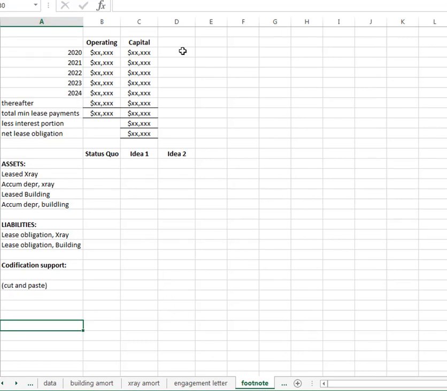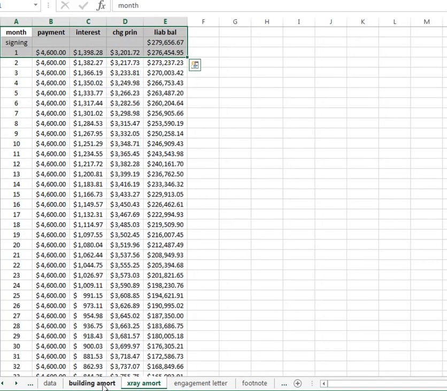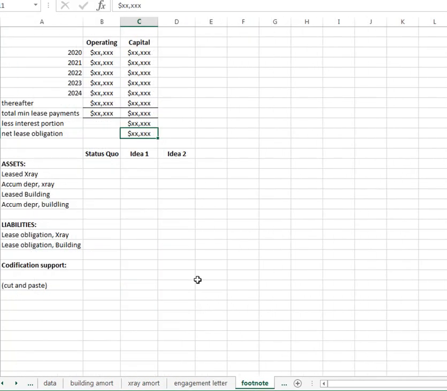All right, so you're going to create a footnote that maybe looks something like this, where you're going to show the minimum lease payments that would include any salvage or bargain purchase final payments in the various years. For the capital leases, you're going to back out the interest portion, and then this net lease obligation is going to balance back to the obligation in the financial statements that you're going to reveal here. And so you're going to have an X-ray, leased X-ray, and accumulated depreciation if you end up keeping that as capital, which you may or may not, but at least in the status quo, it's here.